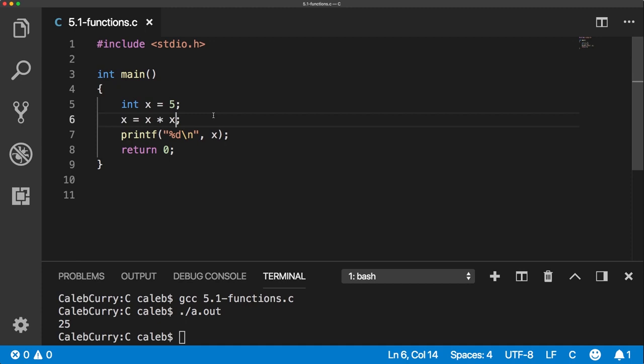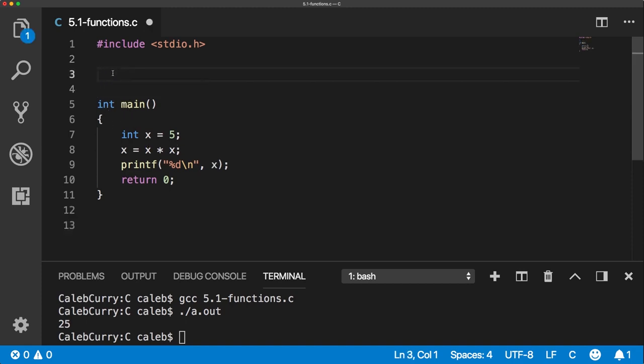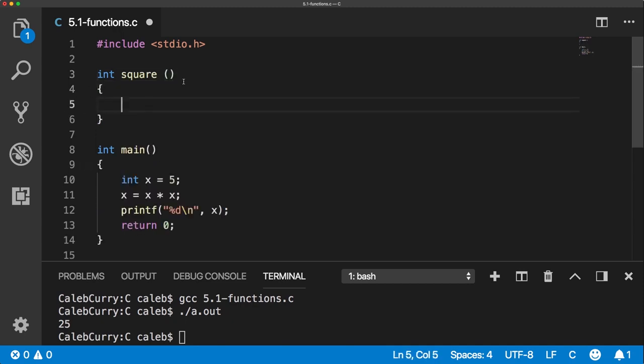Now, if we wanted to extract this functionality into a function, what we would do is go outside of main. So go up here, and we would say, hey, what type of data are we trying to get? Well, we're going to get an integer. And then we give it a name, which we can call square, as an example. And then you give parentheses, and then a code body. Inside of the parentheses is where you make parameters, and parameters are going to store the data passed into this function as arguments. So we're going to have basically an input variable.